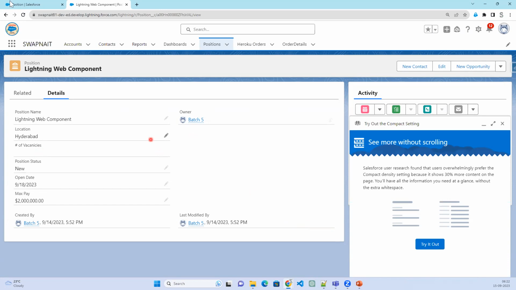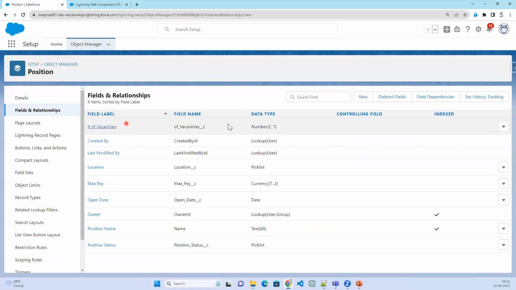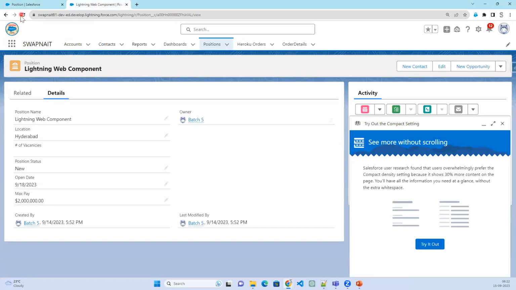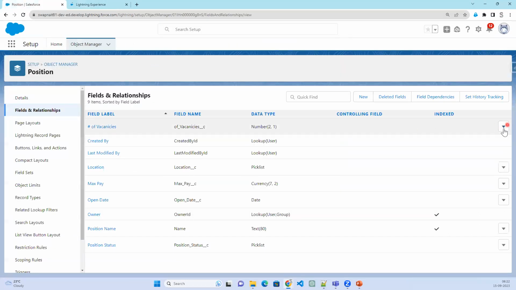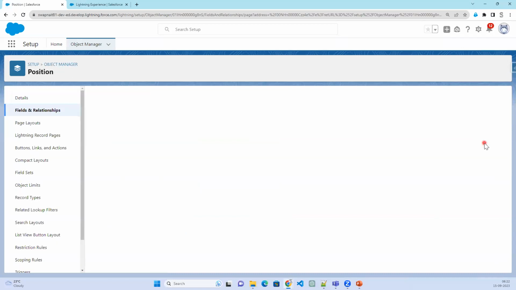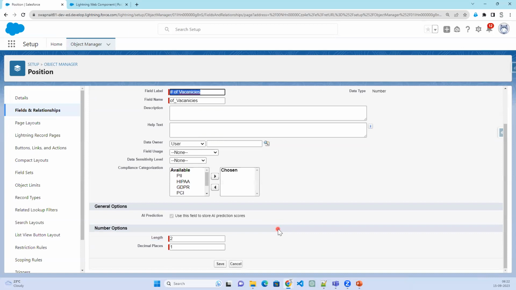Why is it not editable? Did I make it read only? Let's go ahead and check. Click on Edit. Use this field to store the AI prediction scores. So that's the reason it is not editable. Right, so this is a general option, the AI prediction. If it is an AI prediction, it will not be entered by the user. It is basically disabled, automatically calculated at the back end.